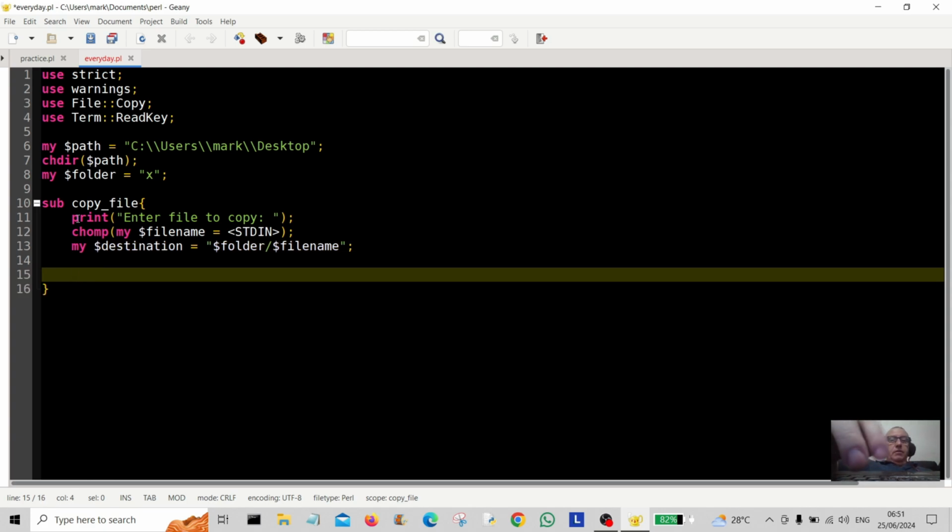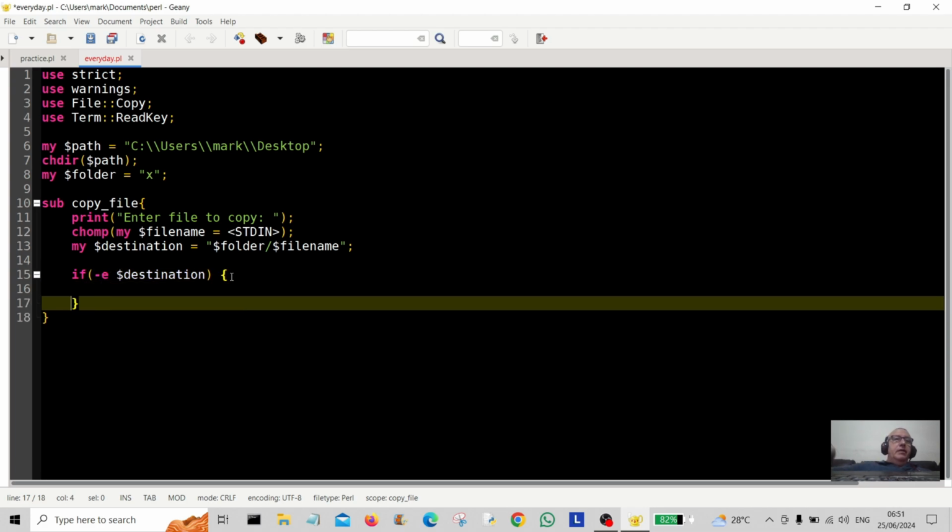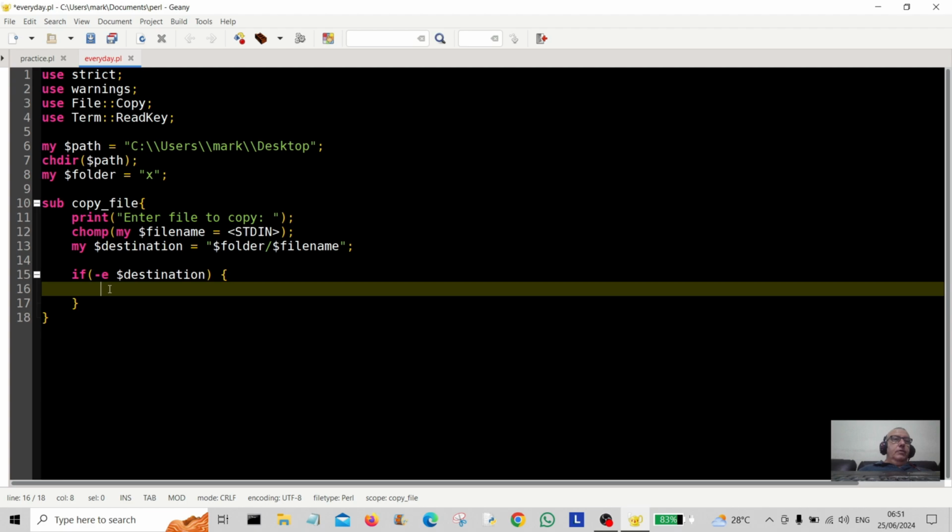Okay. Now we're going to come on to the conditional statement, so we're going to evaluate this if, and then we've got E, exists destination, file exists in the destination. We're going to do something. So if we're trying to copy a file that already exists in that folder, we're going to print to the user scalar file name already exists in the folder, and a new line there.